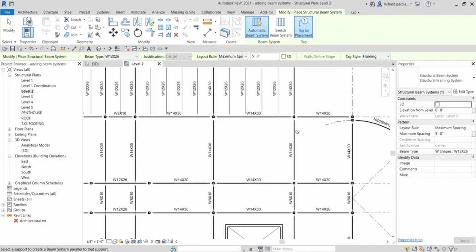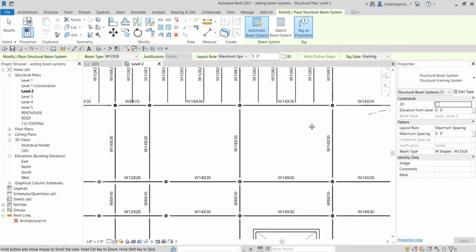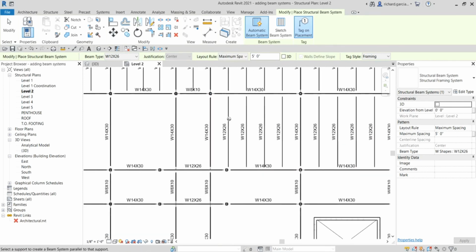Okay, so let's continue creating our beam system. As you can see here, it's a bit difficult to place our beam system in this area, but later on we're going to solve that. So let us just continue to place our beam system in this area first.